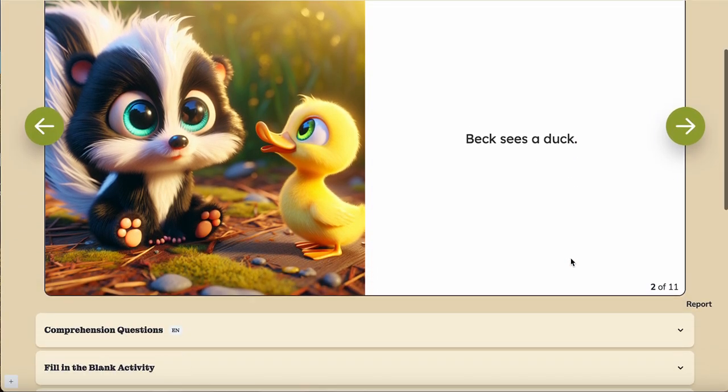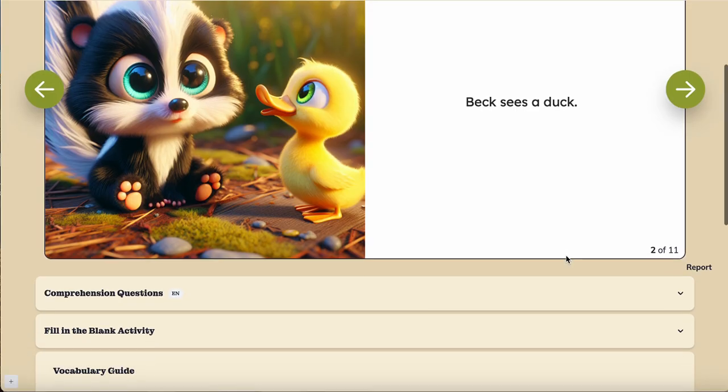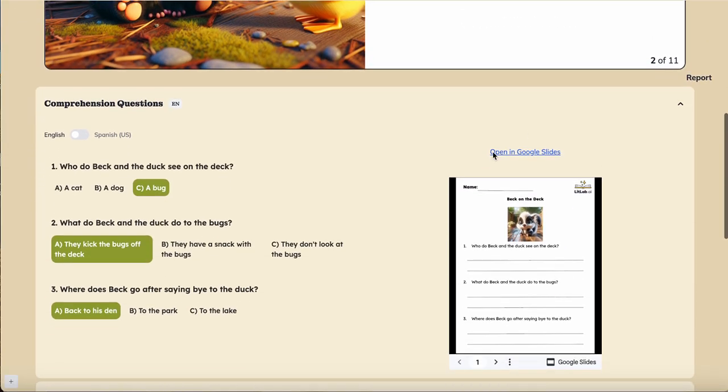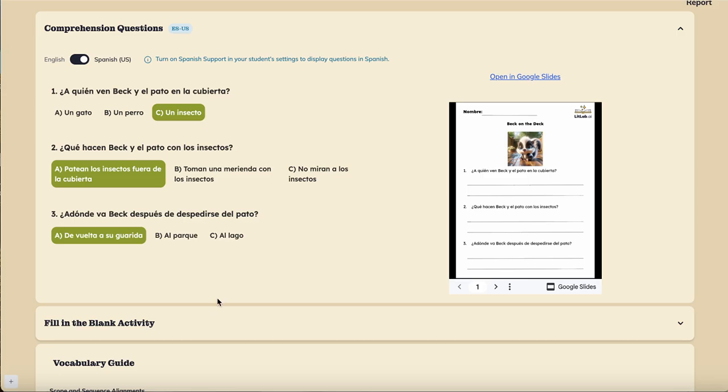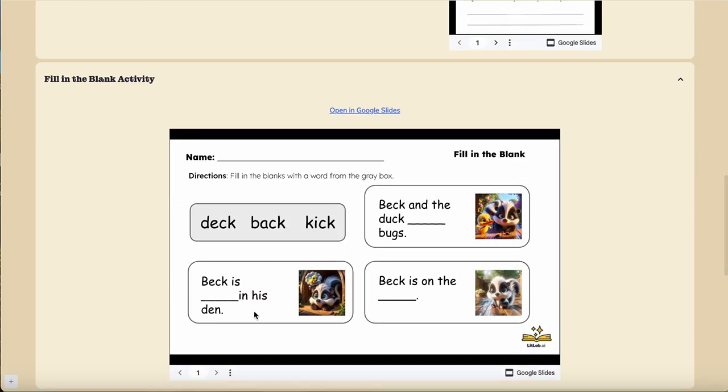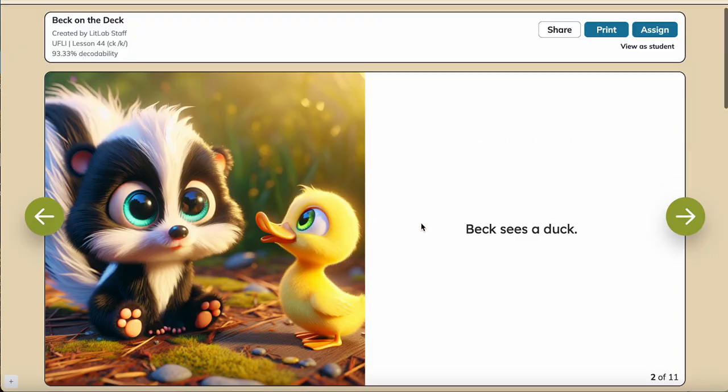Each of our stories have extension activities, so you can click comprehension questions. You can see the comprehension printable here, also available in Spanish, and the comprehension questions are integrated throughout the story if you assign it online. We also have a fill-in-the-blank activity, which is great for vocabulary and sentence structure.